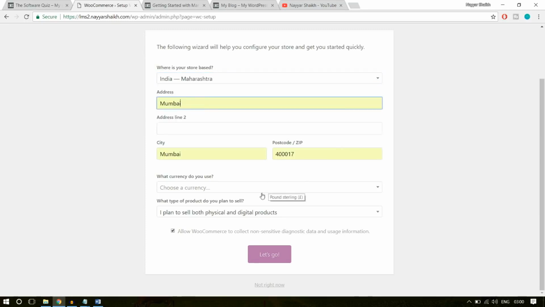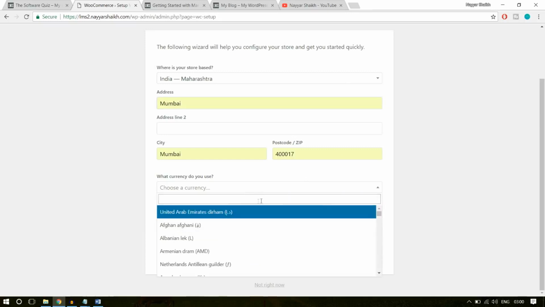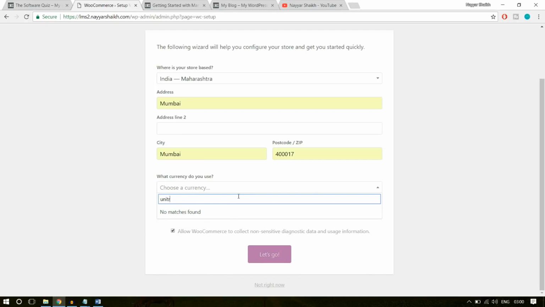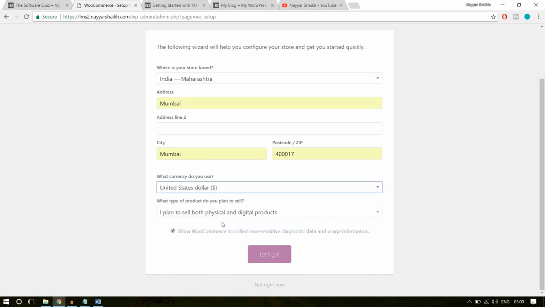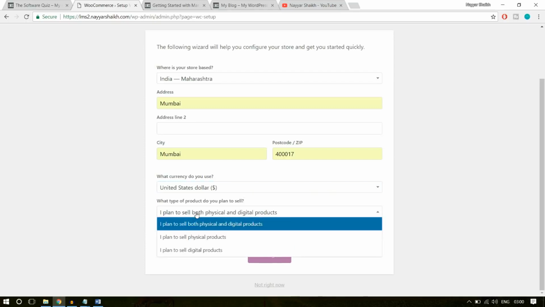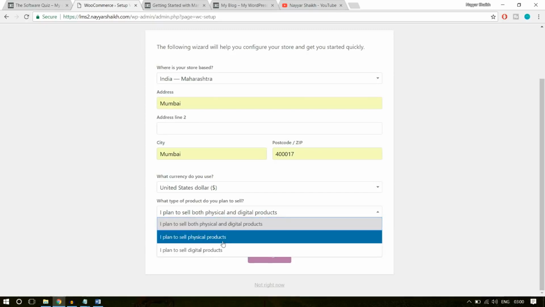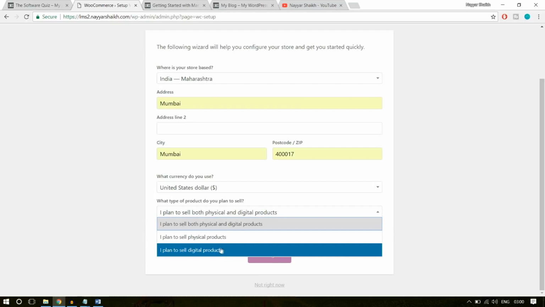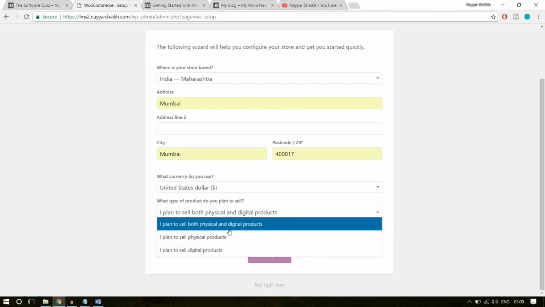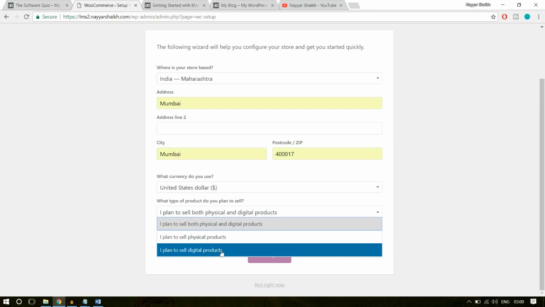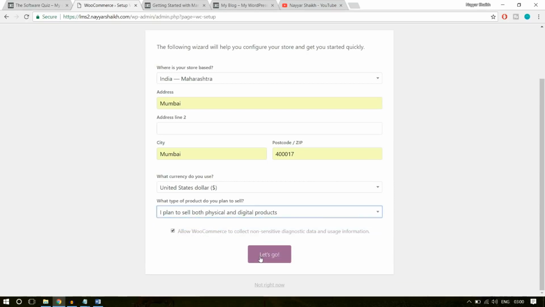Now you can choose any currency. Just click on over here and type in the name of the currency. For example, if you want United States dollars, then you can select this one, United States dollar. Now you can select this option, I plan to sell both physical and digital products. Now the product which we are selling is a digital product, not physical. So if you want to sell both kinds of products, you can select both, or at least select this one, digital products. Okay, now click on let's go.